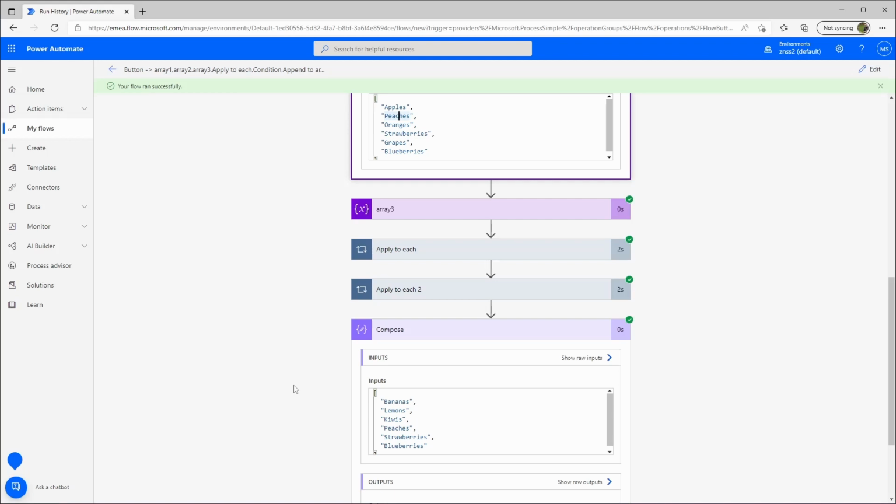But there is one problem with this. With these small arrays, you might not notice it, but you can see each of these apply to each actions takes 2 seconds. And here are also 2 seconds. And these are just 6 items each. That's not really a lot. And I can tell you from experience, if you have a lot of items to compare, let's say thousands, this can take up to 30 minutes or even longer to run. And if you have a workflow that's kind of time critical, that's not really a good option.